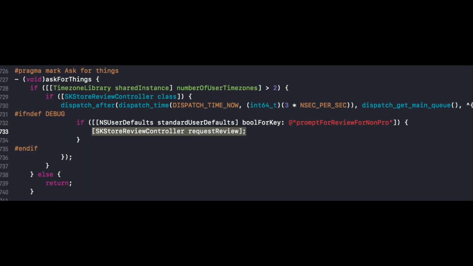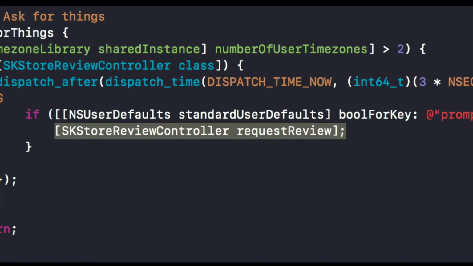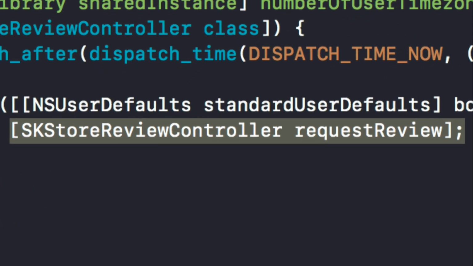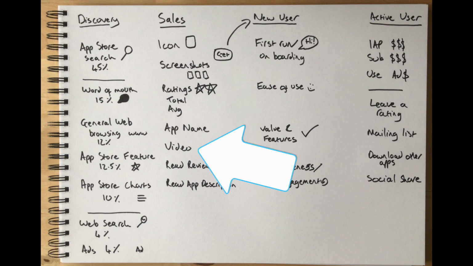A very quick win here is Apple's SKStoreReviewController. If you haven't added it already, then do it right away. It takes 5 minutes. How about your app name? Unless you have a huge marketing budget, an app name which is descriptive is better and more search friendly than something which sounds cool. And last, but maybe not least, your app video.